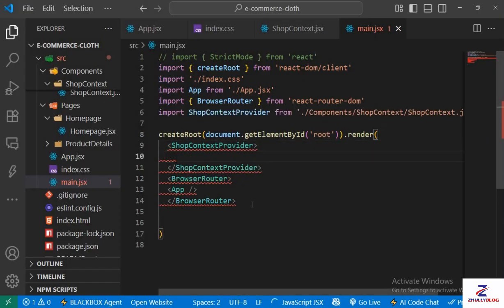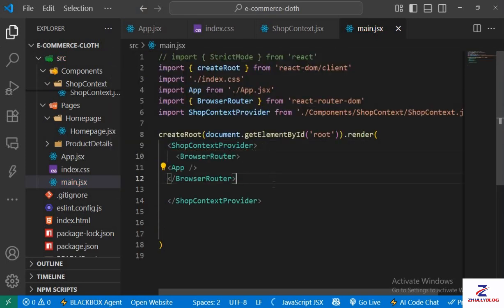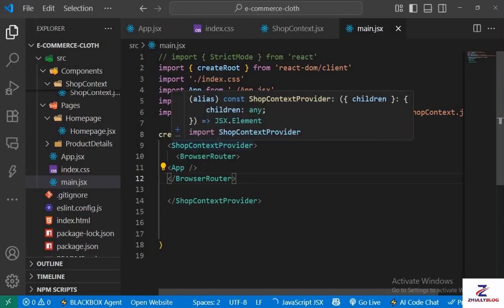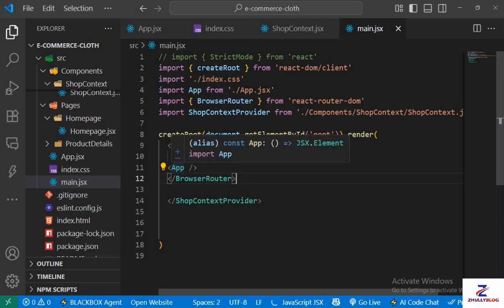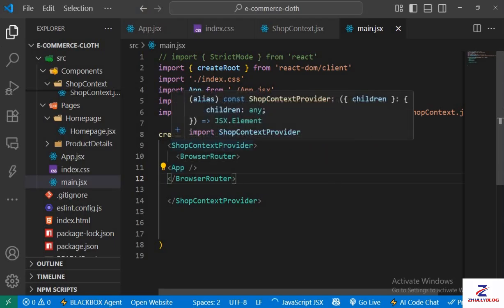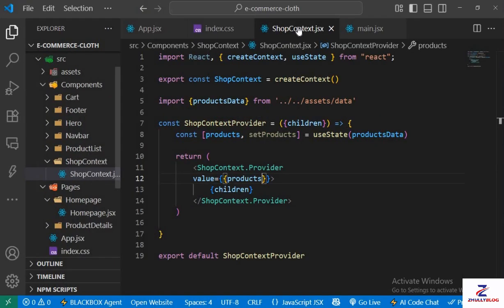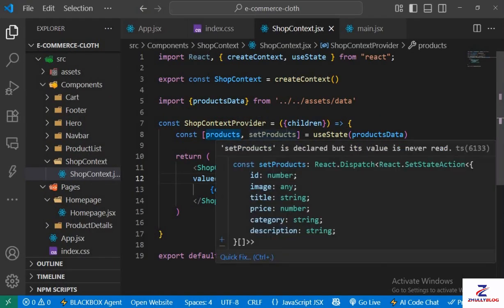So I'm going to cut what we had earlier. I'm just going to cut this, and then I'm going to paste it in between. We're doing this to ensure that our entire application is wrapped with shop context provider so that all the components and pages in the application can have access to the data, the state variables, functions, and setter functions that we're going to have in shop context.